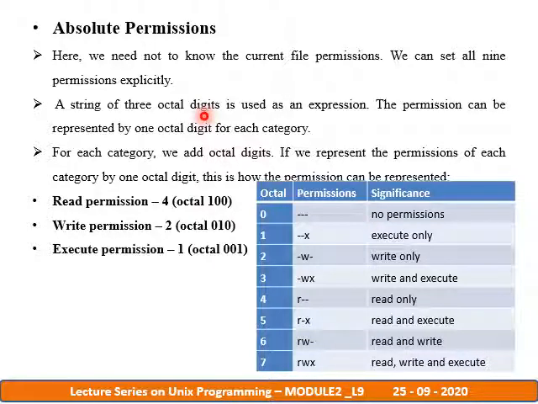So now if you want to assign or change the permissions with the help of absolute permission, that can be done with the help of octal digits. Remember this. For each category, we represent the permissions of that category by 1 octal digit. So this is how permissions can be represented. Say for example, no permissions will be represented with a 0. It indicates that there is no permission.